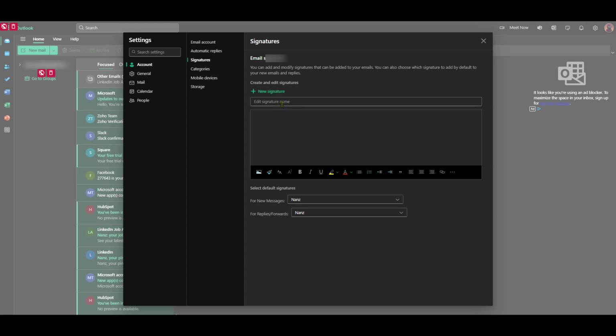This is where you can type the signature you want, or if you're importing a signature from a file, this is where you'll paste the content. If you are exporting, simply copy the text and keep it for future use or sharing. And there you have it. You've successfully navigated through Outlook to import or export your email signature.